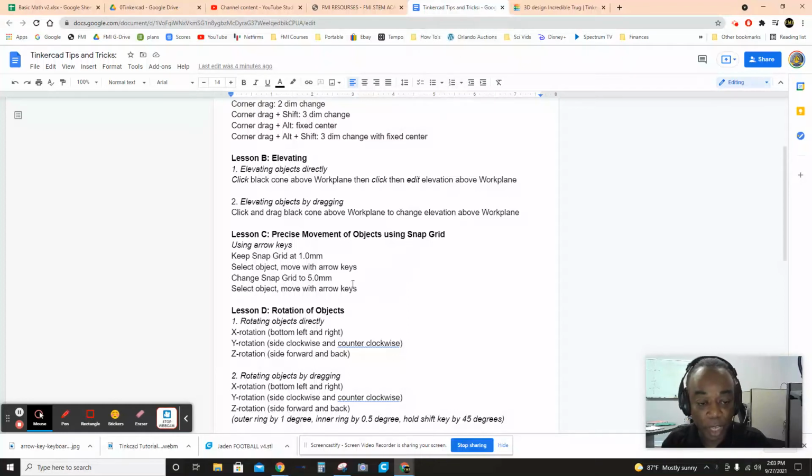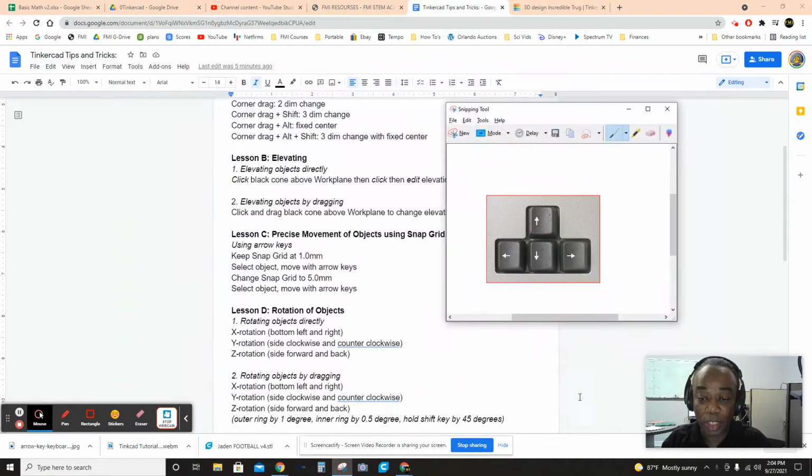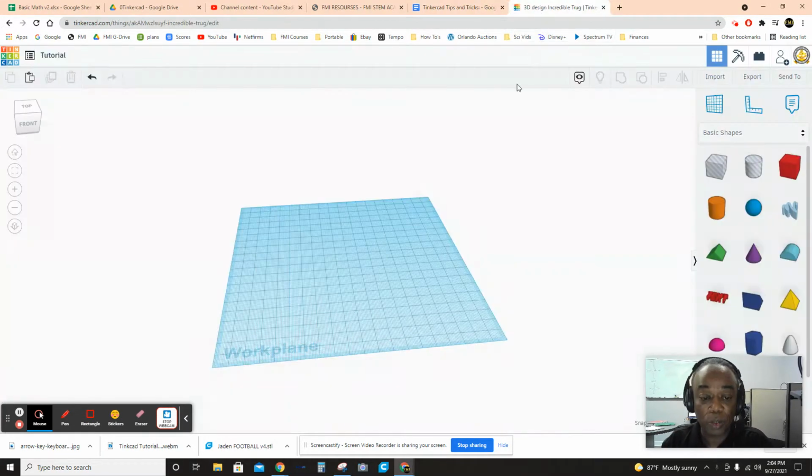Okay, here we are for Tinkercad. We're going to be doing lesson C, precise movement of objects using SnapGrid. Okay, and we'll be using our arrow keys. And if you're curious about what the arrow keys look like, these are the arrow keys. So we're using those today. Okay, so here we go.